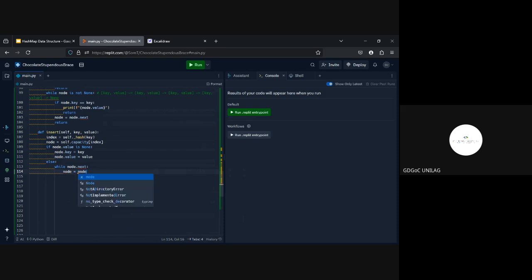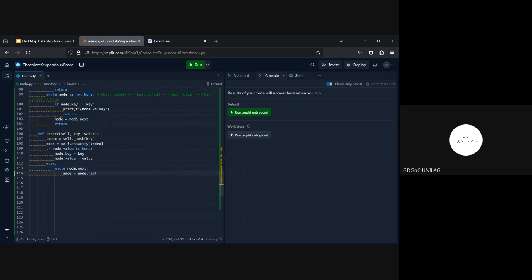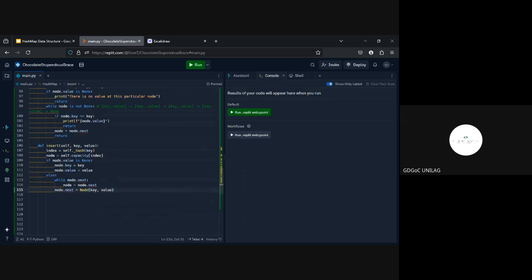So node is equal to node next, right? We want to update node up until the point where there is no node next. So node next. First, create a new node, then the key and value.